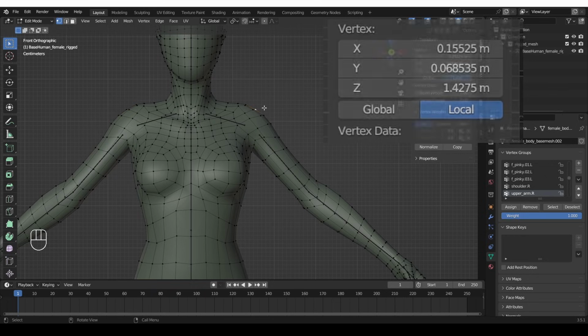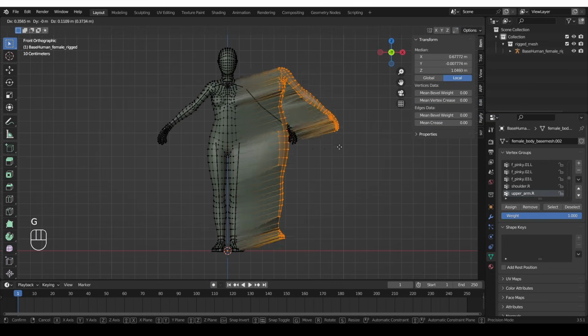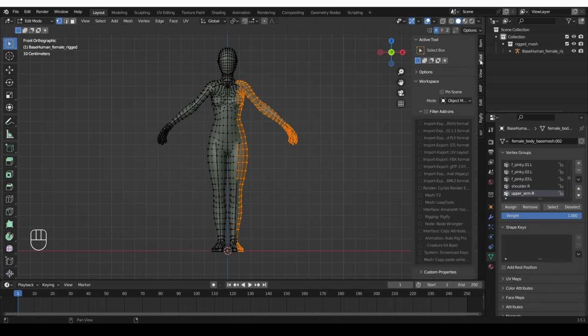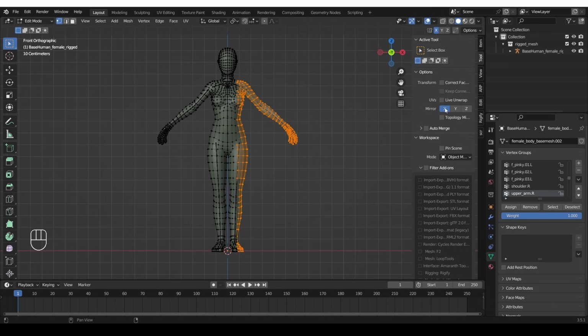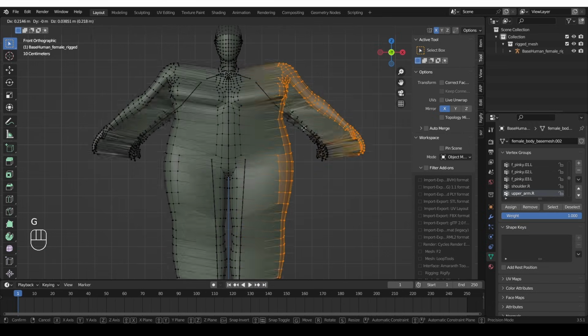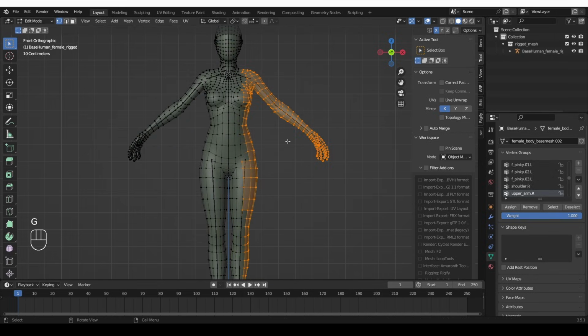And an easy practical way to check your symmetry is to just select a bunch of vertices and move them. And if you have this X option enabled here, or you can enable it here, or under Tool, Options, Mirror, X. Now, with this X enabled, if I move these vertices, you'll see that the symmetrical vertices on the other side also move. So this mesh is currently perfectly symmetrical.